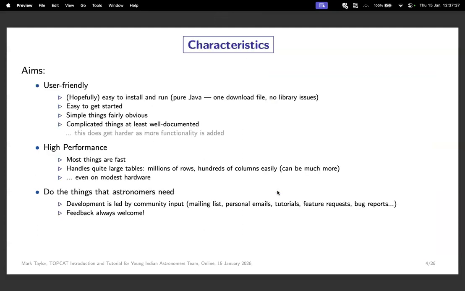So these are what I hope it is. I guess it's for you to judge whether this is really true. It's supposed to be user friendly, so hopefully it's easy to install. I gave some installation instructions earlier on, and I'll go through that very briefly later if you haven't done it by now. I guess we won't have time to go through that in detail here, but it should be fairly easy to download and install. You don't need to worry about lots of different library issues because really you just need Java plus one file. So as long as you've got Java installed, it should be okay.